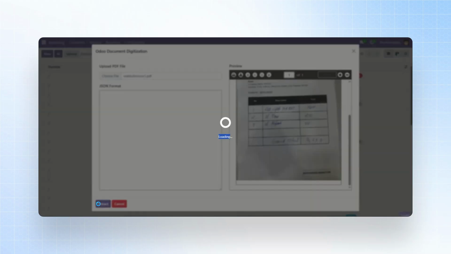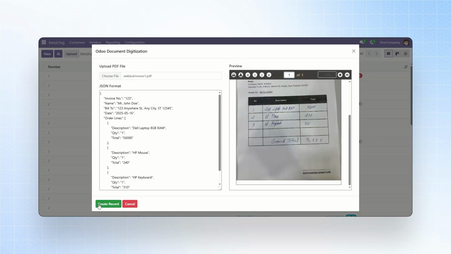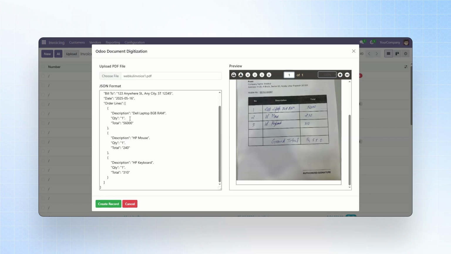The module runs an AI-powered OCR engine specifically tuned for handwritten text and returns the structured data in JSON format. This JSON includes the invoice number, customer name, billing address, and line items. Let's verify. Our first line item is a Dell laptop 8 GB RAM, quantity 1, and the price is 56,000 rupees, which we can verify in the physical invoice as well.